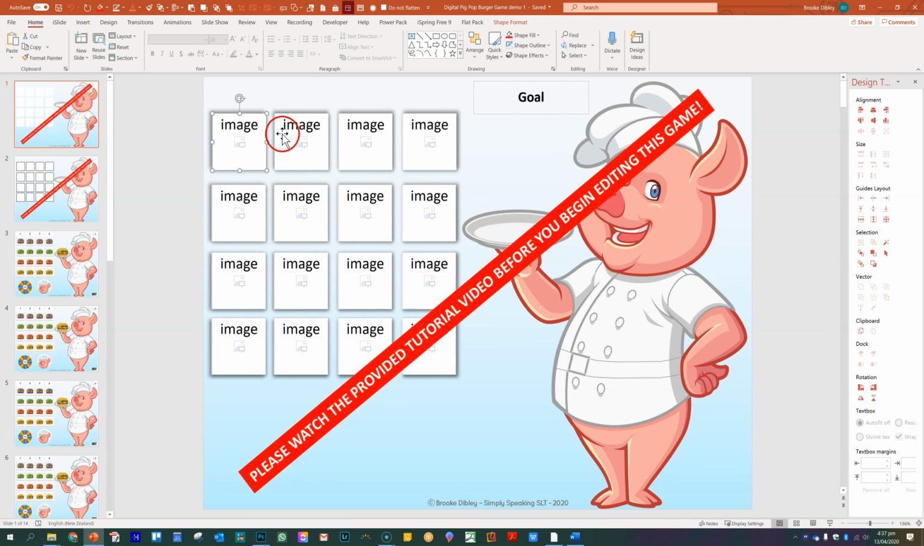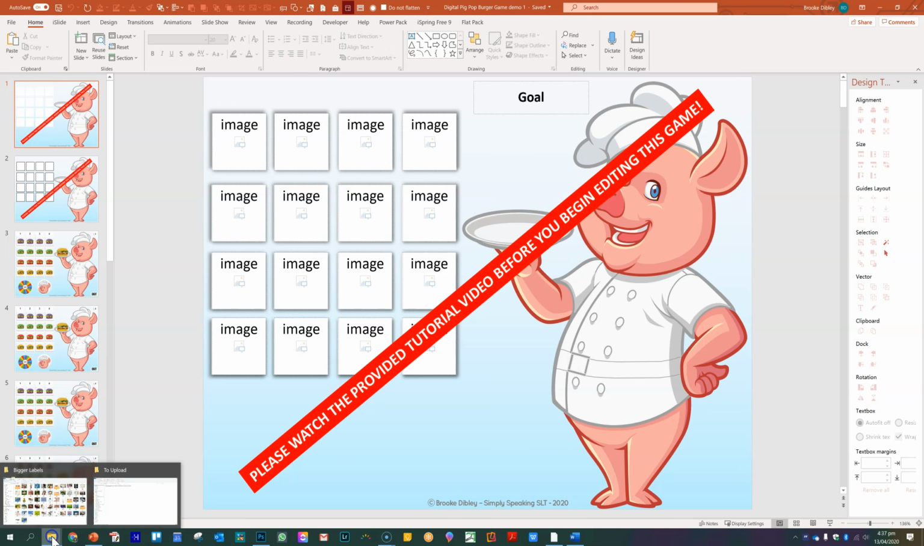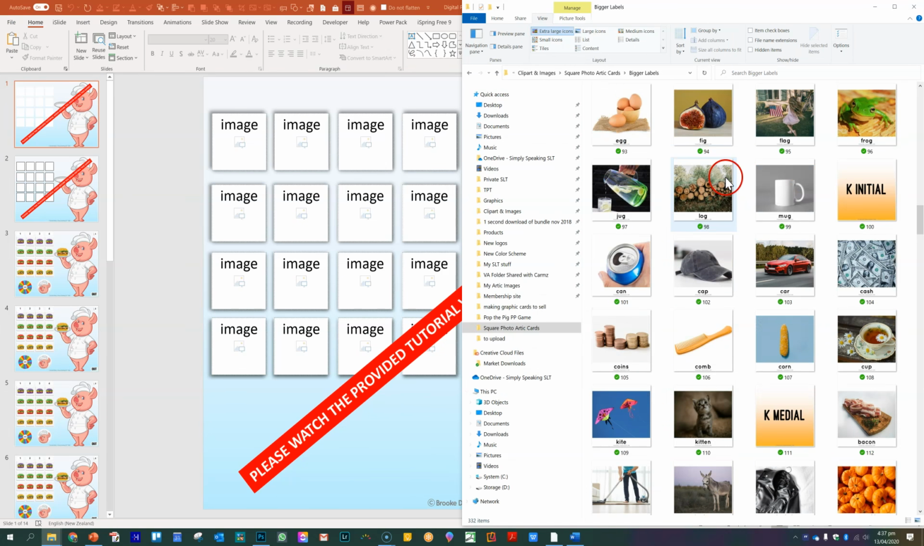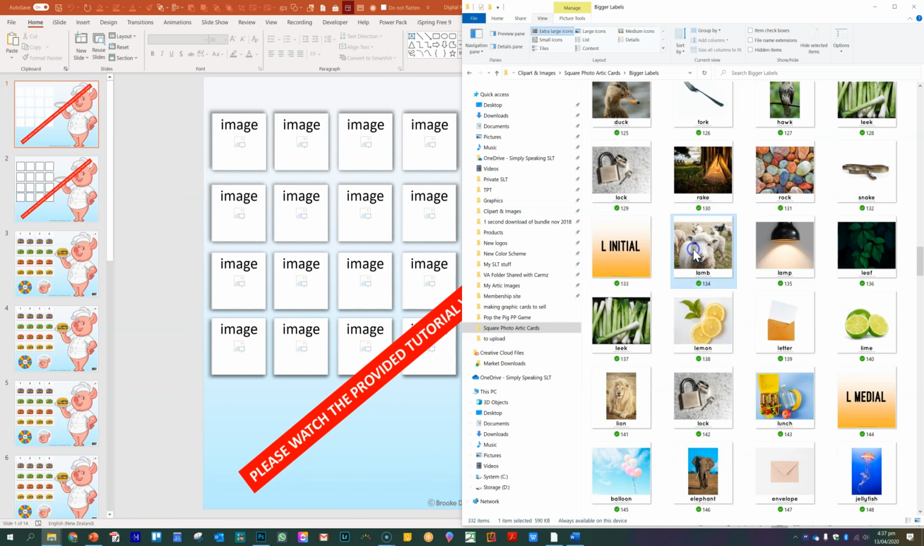Okay, so let me show you how we'll put the images in. It's so easy. Let me open back up these picture cards, and I'm just going to move them off to the side. Now let's choose L initial. I'm going to grab all the L initial cards by clicking on lamb, then holding the shift key and clicking on lunch. It selected everything because I held down the shift key. Or I could have held down control, or command on a Mac, and just clicked the ones I want. Or you can put them in one at a time, but this is the easiest way. Then I'm just going to pick them up and drag them into this presentation and watch what happens.